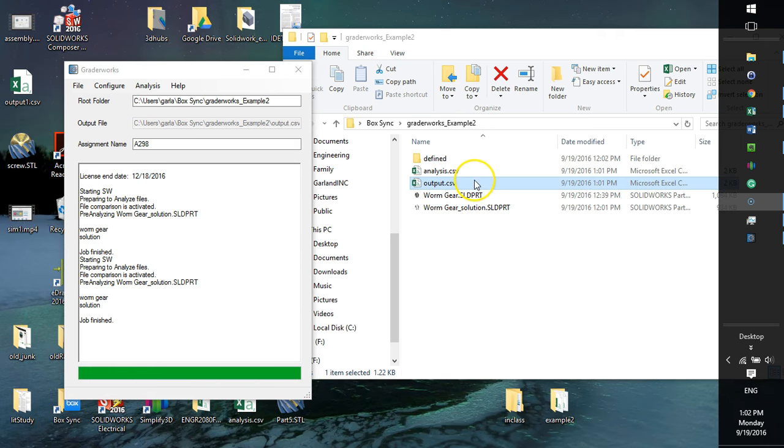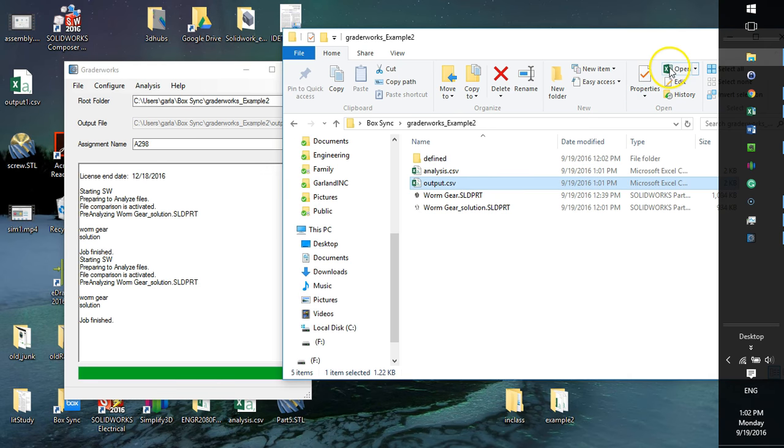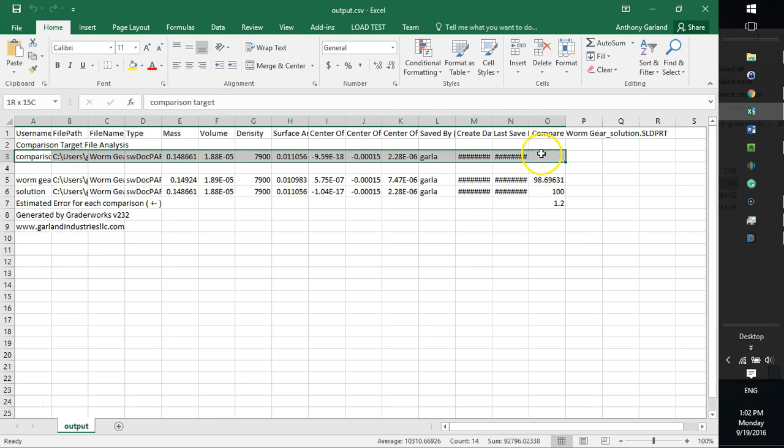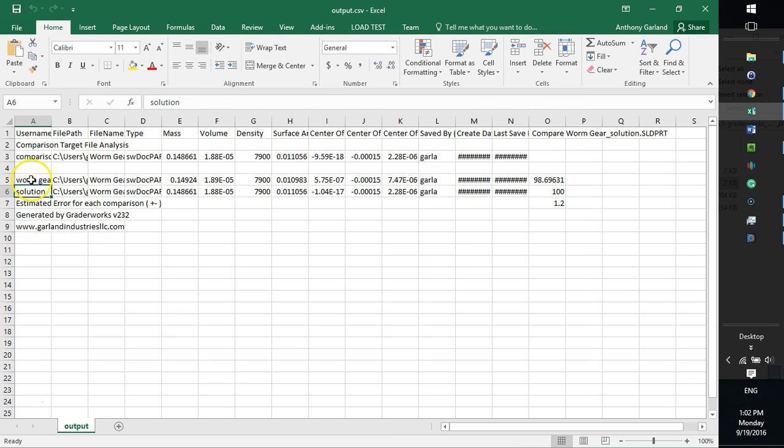Now let's open the output.csv file. So I'm going to select it, go to open. So this is the correct answer or the comparison target that we specified in the configuration. And these are the two files that were in the root folder. So you can see when comparing the solution to itself, it says it's 100% similar.